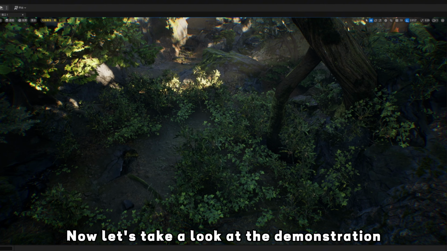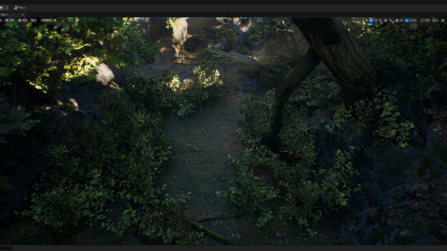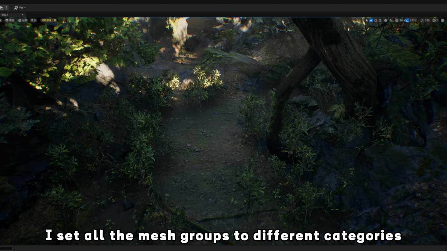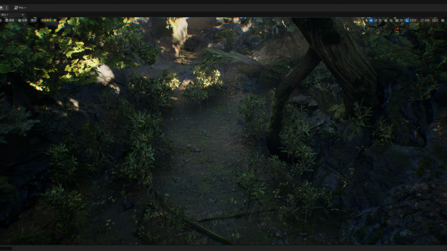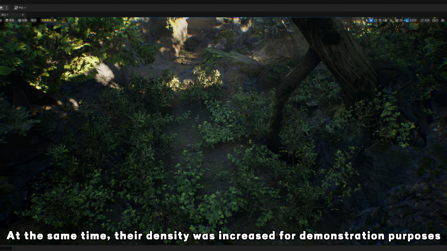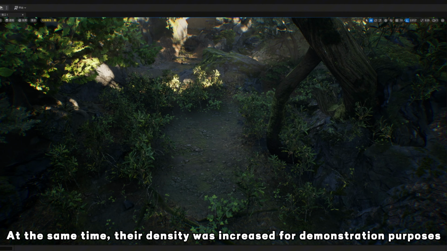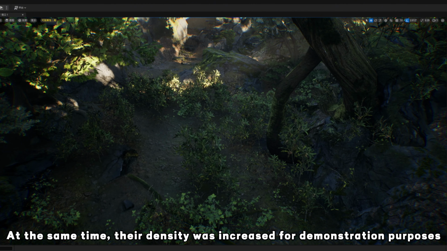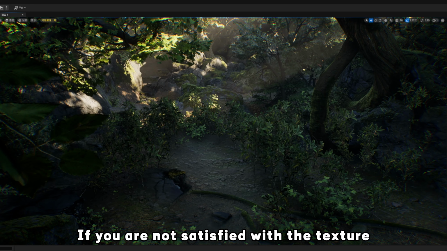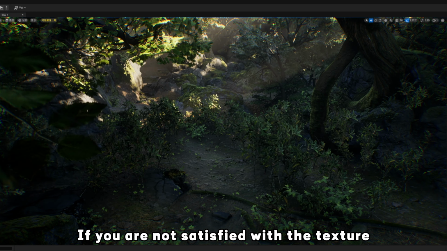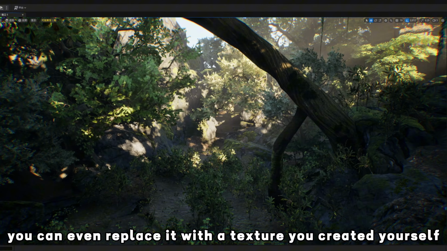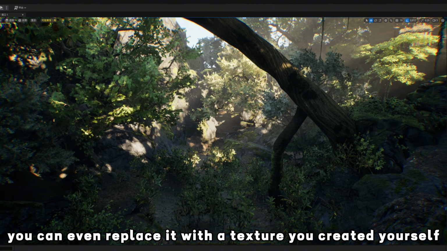Now let's take a look at the demonstration. I set all the mesh groups to different categories. At the same time, their density was increased for demonstration purposes. If you are not satisfied with the texture, you can even replace it with a texture you created yourself.